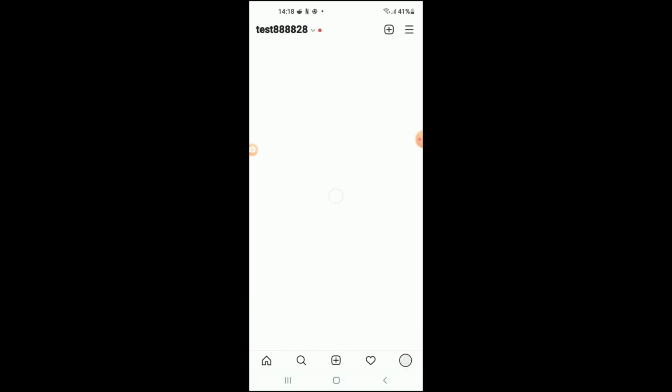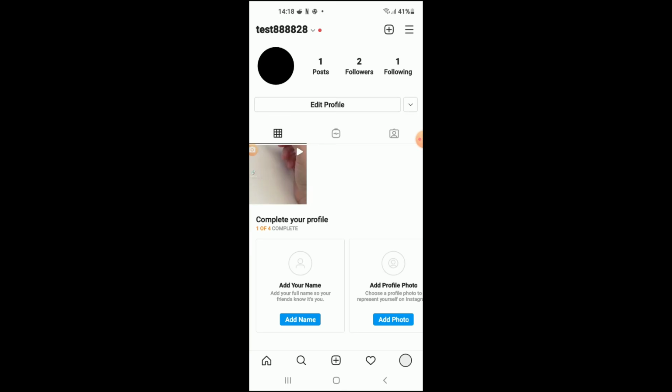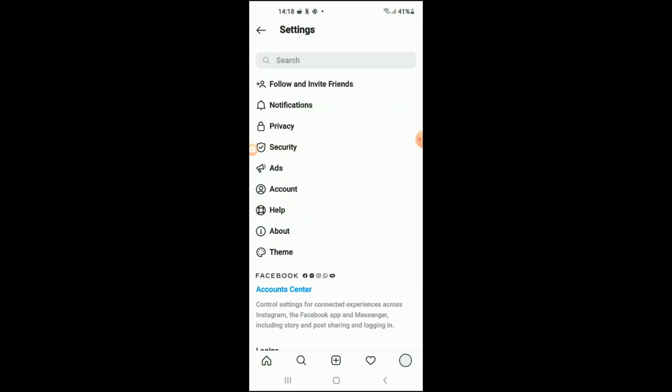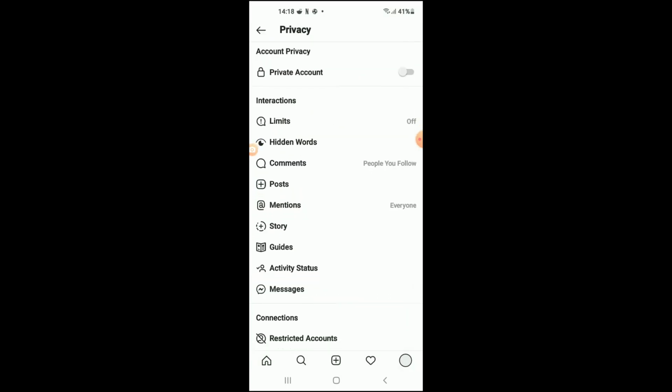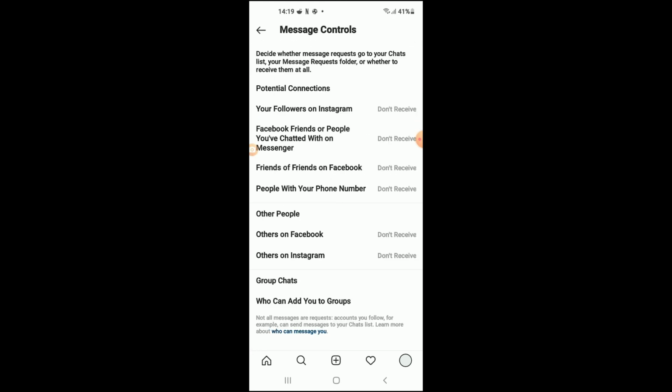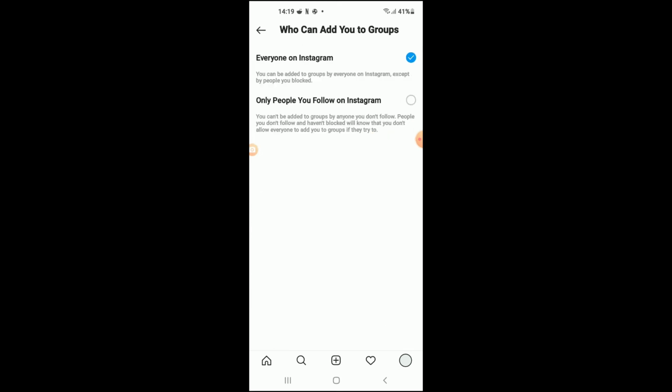From there, you're going to tap on the three dashes in the top right hand corner, then select settings, then you're going to select privacy, then select messages, and from here you'll see group chats down by the bottom. Then you'll see who can add you to groups. You're going to tap on that.